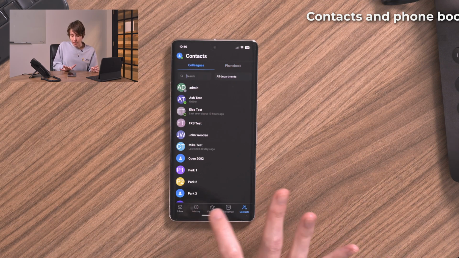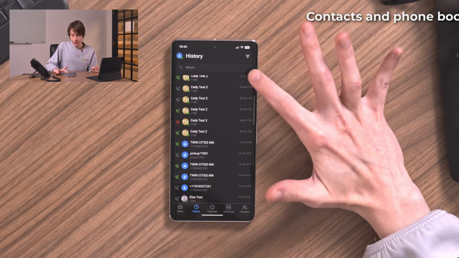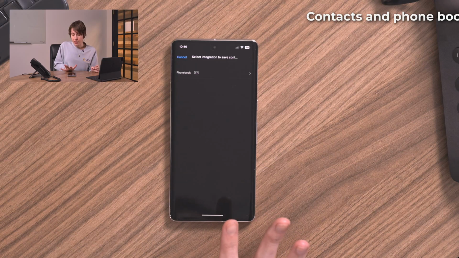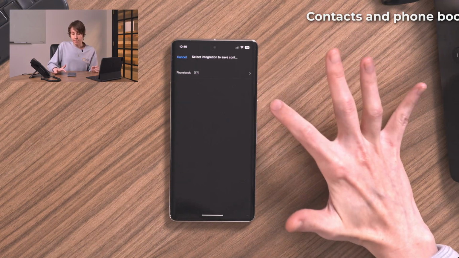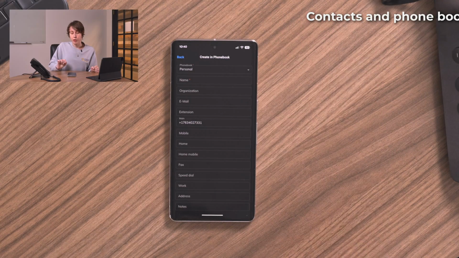If I want to add a contact, if I go into my history, I can find a contact, click on them, and choose Create Contact. It will ask me where I want to save this. Under Phone Book, I have a phone book called Personal.